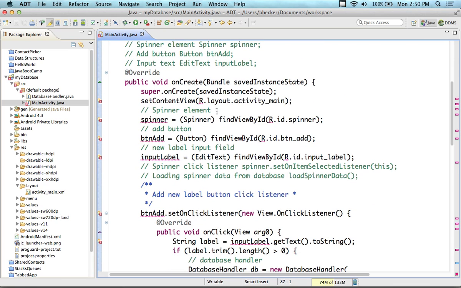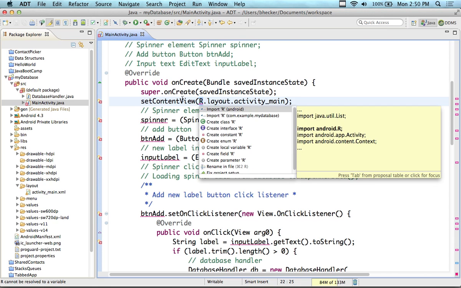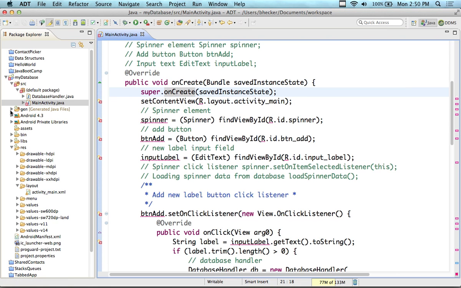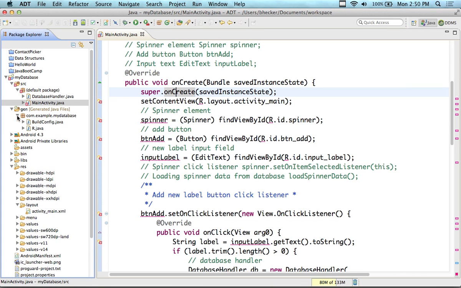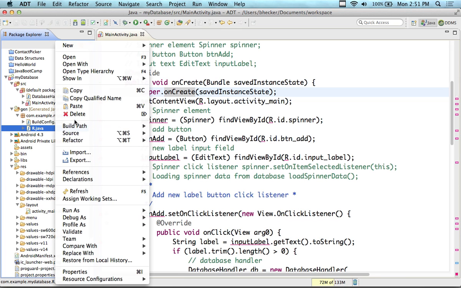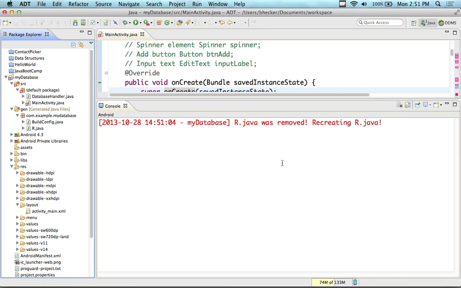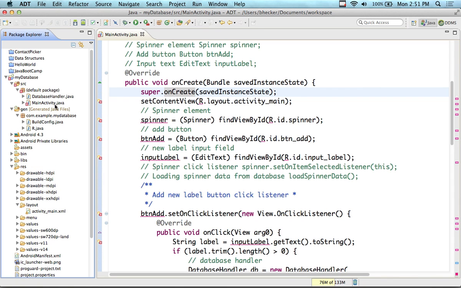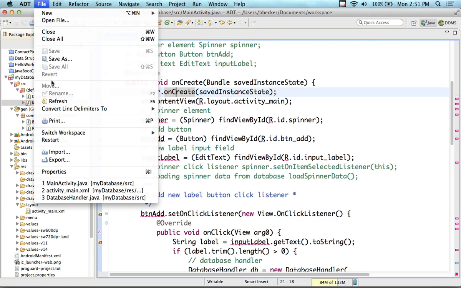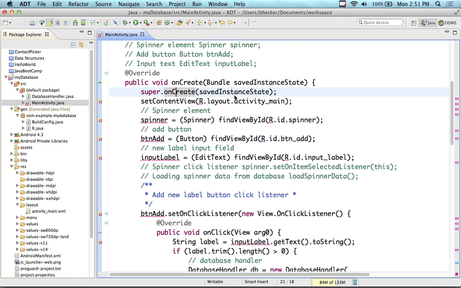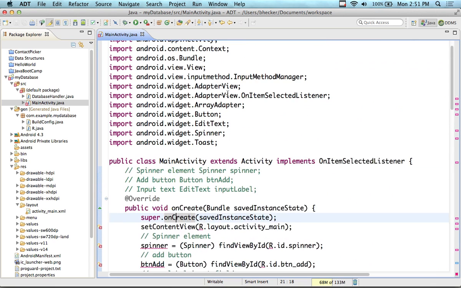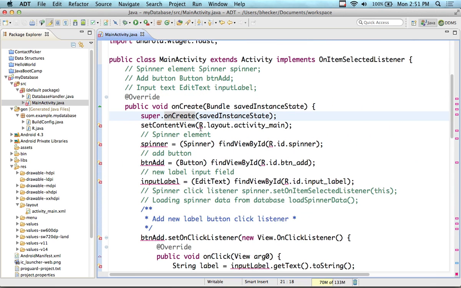So let's take a look here. I could try deleting R, because for some strange reason it doesn't want to update itself. Alright. Save this one. See how I deleted it and it actually recreated itself? Which is actually interesting.